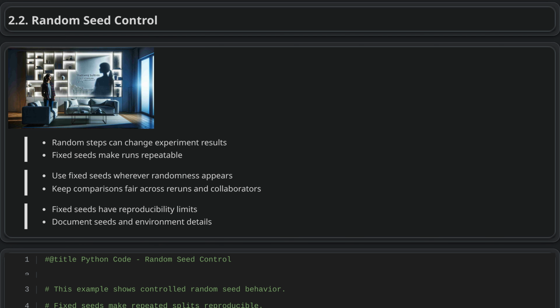Random seed control. Setting a random seed makes computational experiments reproducible. In machine learning, randomness affects steps like data splitting, parameter initialization, and shuffling, so results can change from run to run. A fixed seed keeps the random sequence the same, making it easier to compare results, debug issues, and explain experiments reliably. Use fixed random seeds whenever a project involves randomness, so results are reproducible.